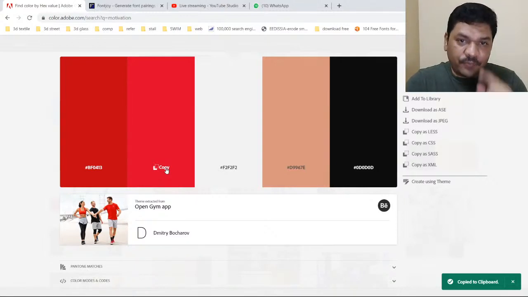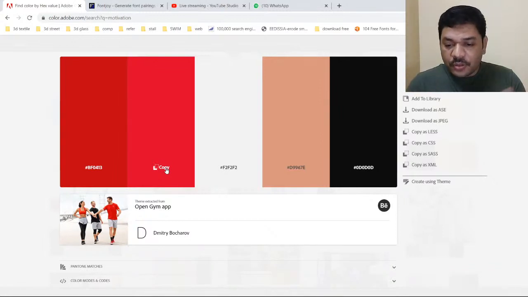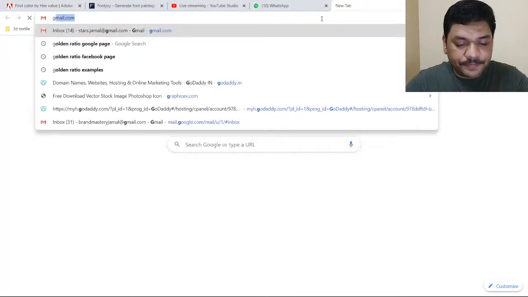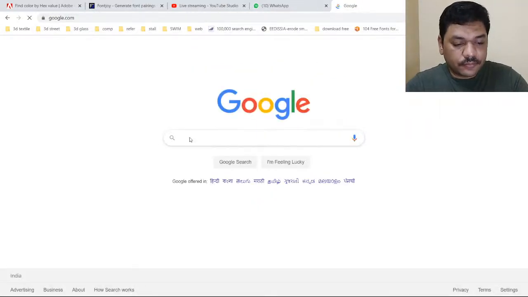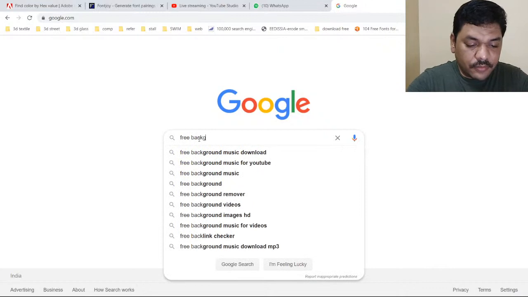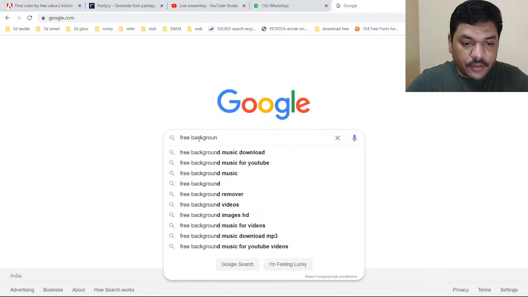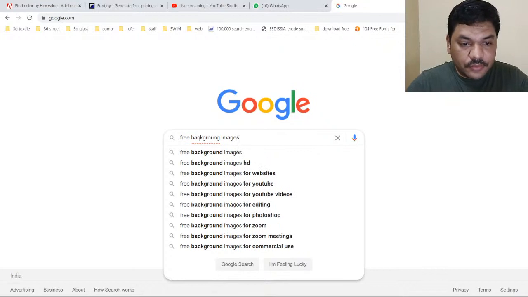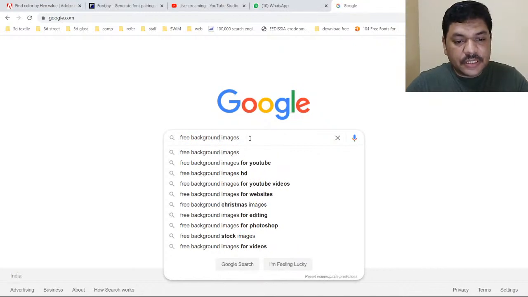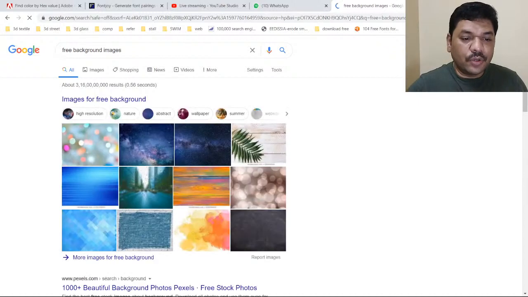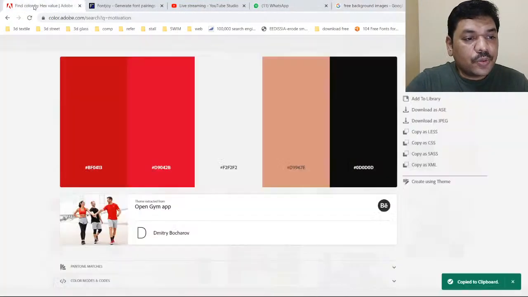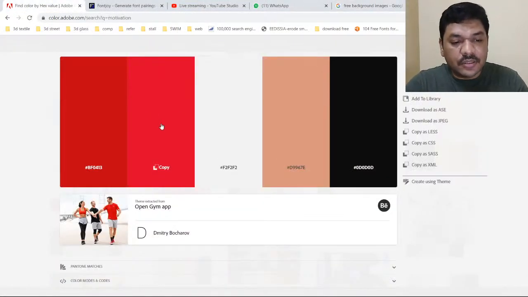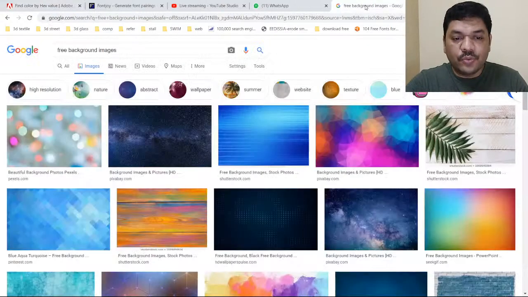So I'm going to show you again. If you want to select the background for your domain, you can have a color, copy the color. In Google.com, you can search background images. Yes, you can click in Google Images and you can have so many images. So if you have fixed on that color, you can select images with that.